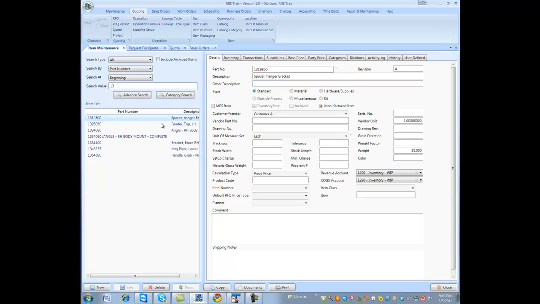Every item in the item maintenance has a lot of different characteristics or properties. And as you see on the front screen, we have vendor units, drawing number, your revenue and cost of goods accounts, item classes, comments. We'll go over those all in great detail in some other training sessions.